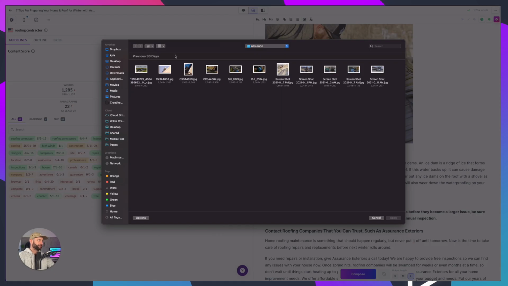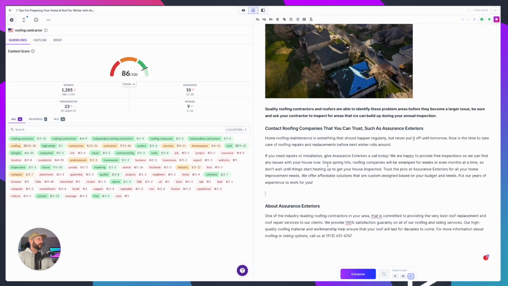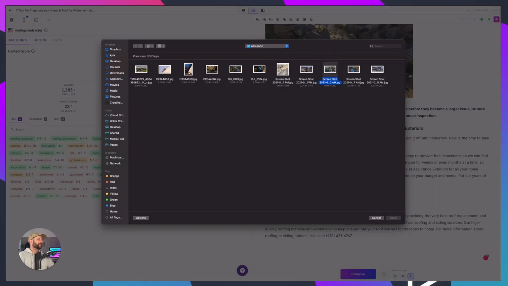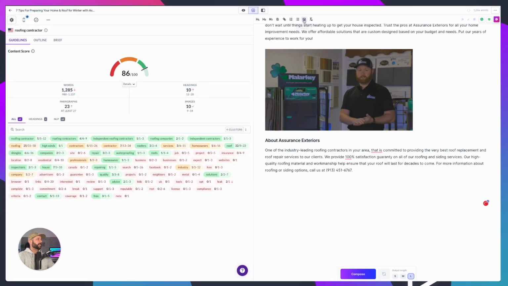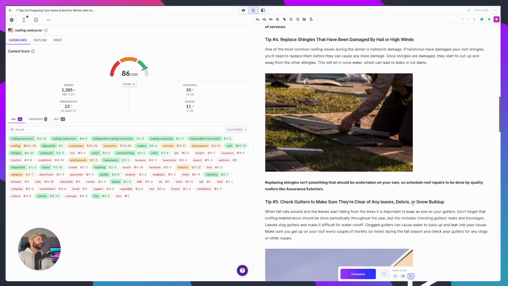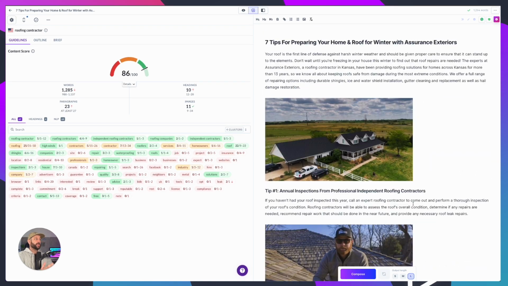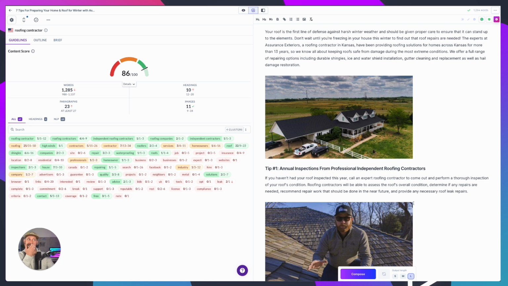So, and then I like this one. And then here. So now look at where we're at. We've got a great article ready to rock and roll. We've got plenty of images in there now. Our headings are almost there, and we're at an 86, okay?